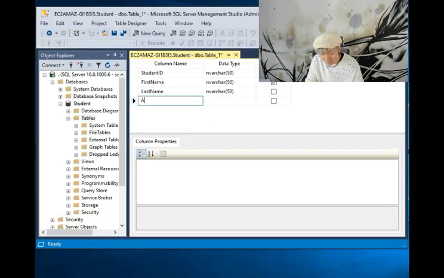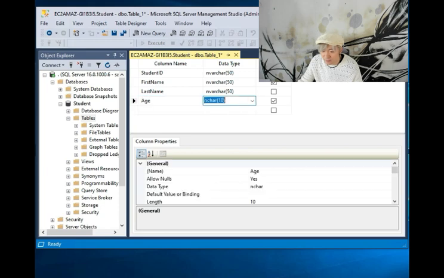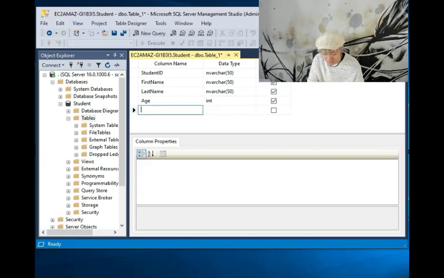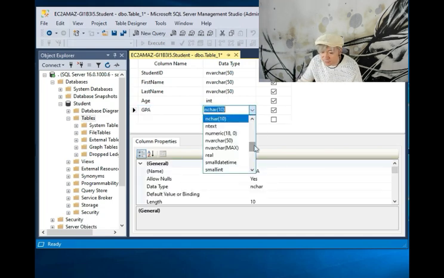So we move on to age, which is supposed to be integers. You can find int integer, or sometimes you can just type int directly here to denote the data type for the corresponding column. We allow nulls for these two. And the last one is the GPA. GPA cannot be integer. It should be either real or float.